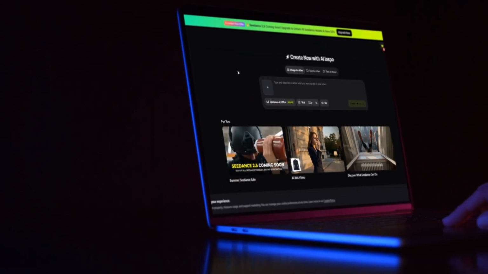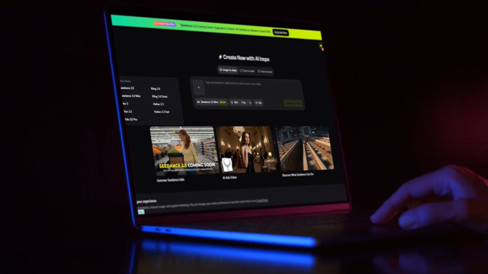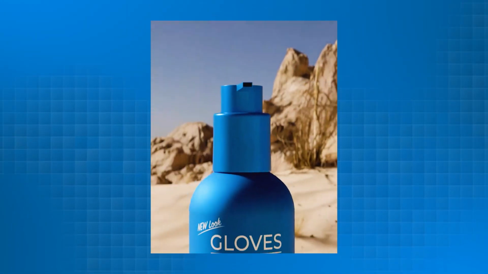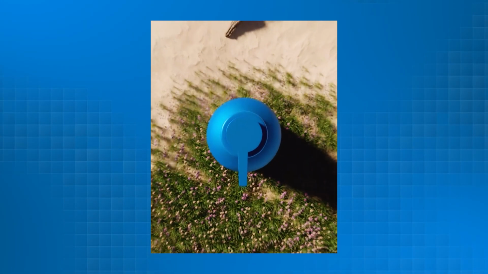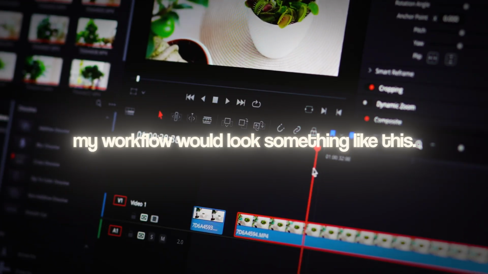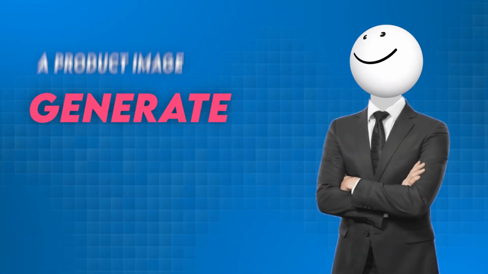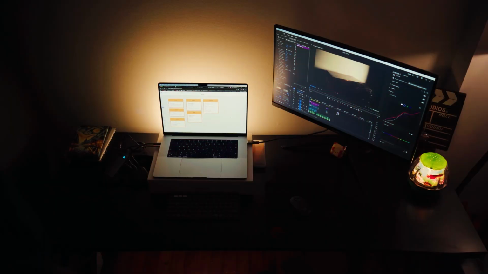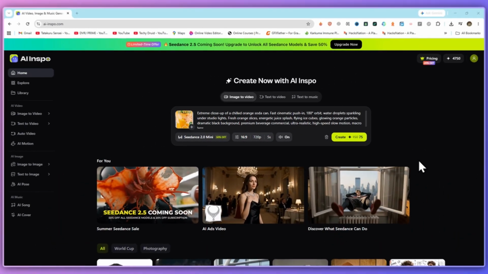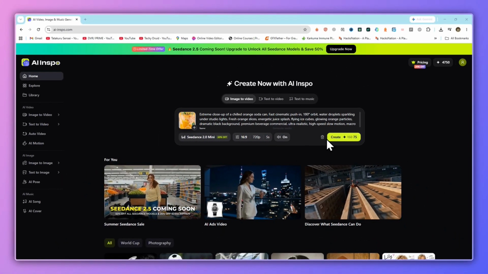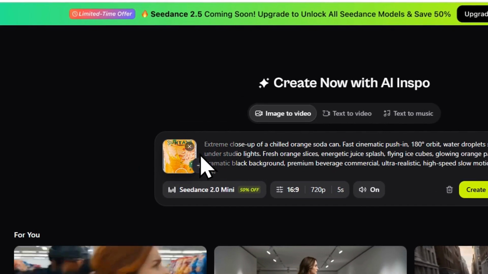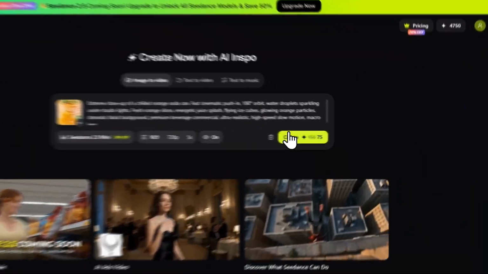Now, enough talking. Let's put everything to the test and see how these tools actually perform in a real project. Let's create something. For my first test, I'm creating a simple product advertisement. Normally my workflow would look something like this. Generate a product image, move to another website to animate it, download it, open another editor, add effects, export. It's a lot of unnecessary steps. With AI Inspo, I'll upload this product image, choose the image to video feature, pick an animation style, adjust the camera movement, and click generate.